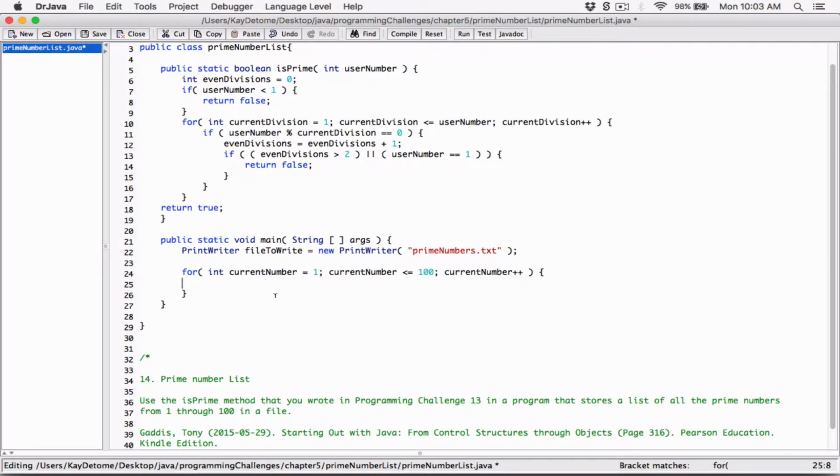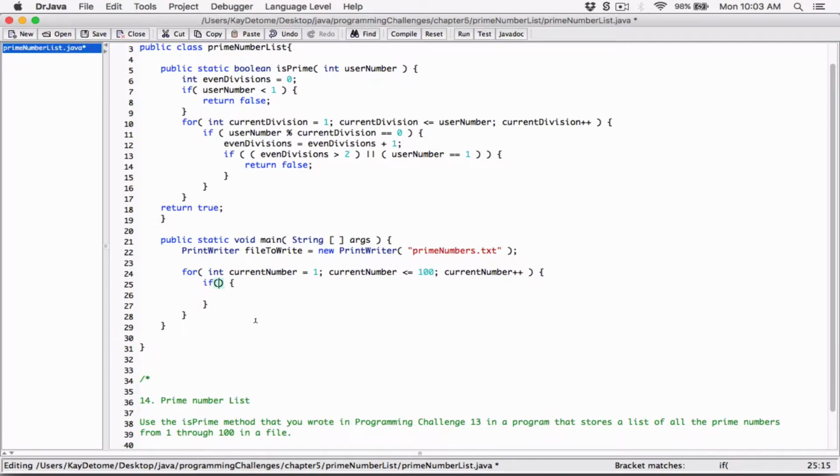Okay, so basically this loop is starting from 1 all the way to 100. Each time it's iterating, we want to check to see if that number is prime. We have the name of the method here, isPrime. So in the for loop, we can create an if statement and say if isPrime. Now isPrime takes an argument, which is any number, to check to see if it is a prime number or not.